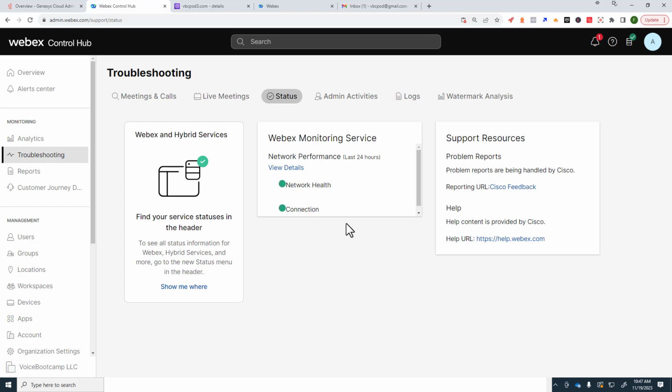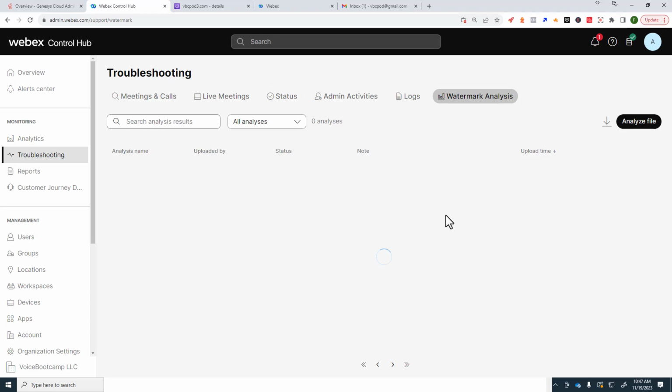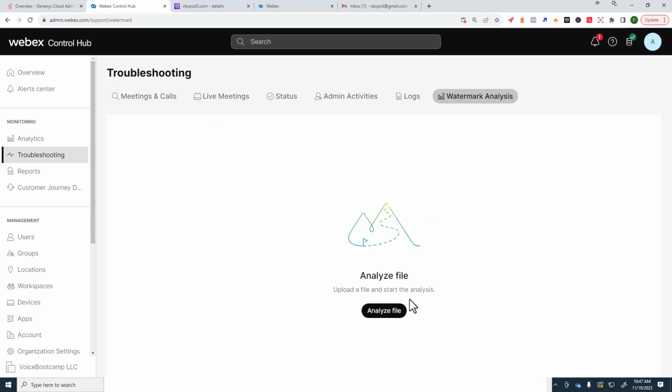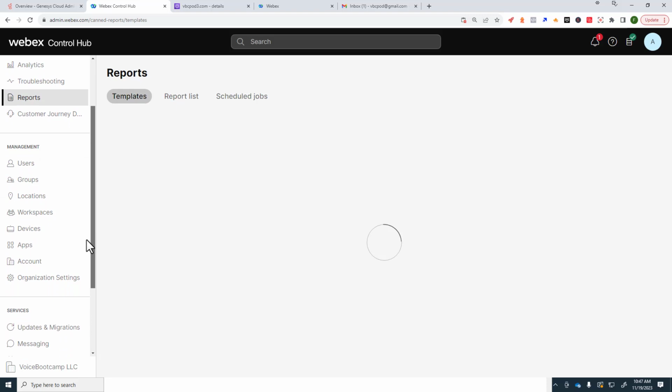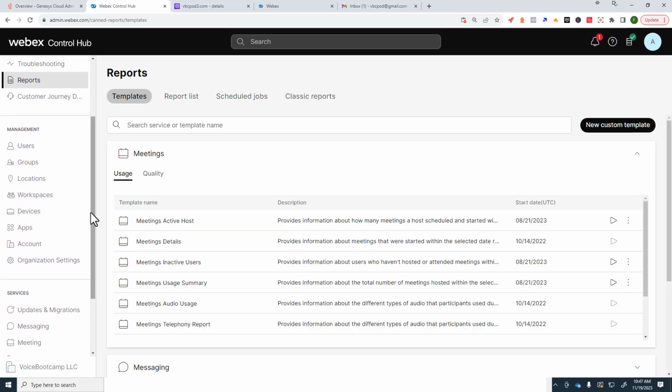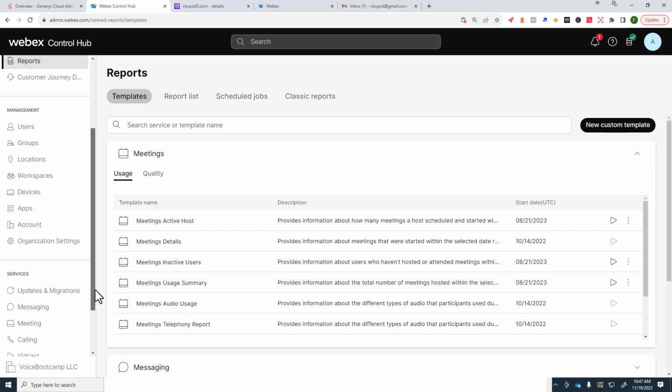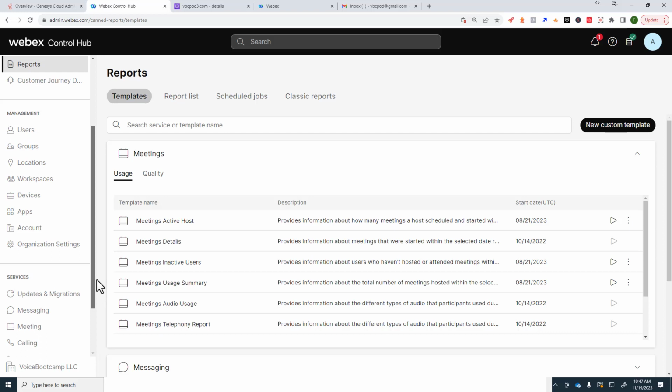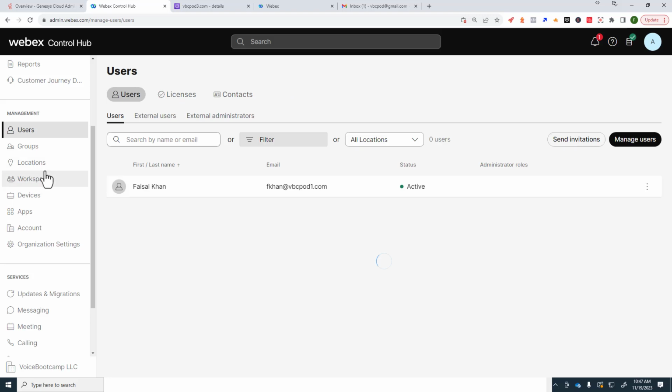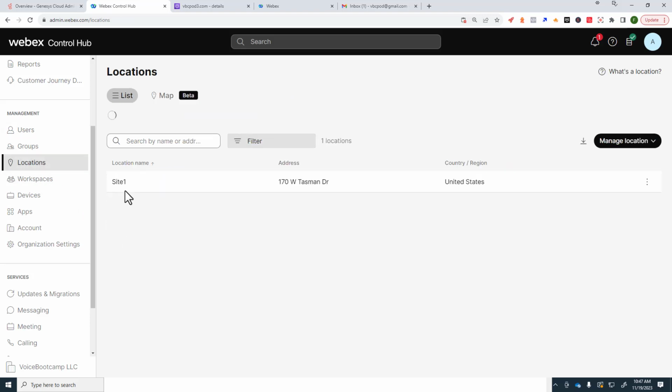You have something called watermark analysis. You can upload a file and start the analysis of your watermark. There are some reporting capabilities right there. Now, a lot of things have changed from the previous version of the contact center. Things are now mostly handled by the Control Hub, as what used to be handled by the contact center before. So for example, you have all these normal things, which are users, your locations, and if you want to add a device. We're not going to show you how to add a device in this particular video, but in a later video, I'll show you how to add devices here.